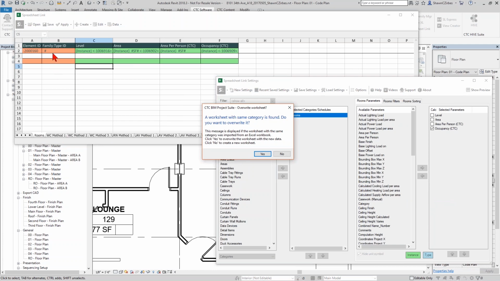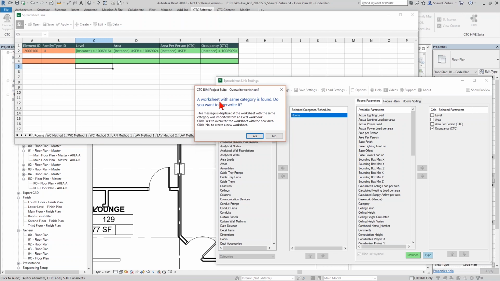In fact, it already has a rooms tab, but it's empty, and it's got a bunch of other tabs that don't look like they ever came from Revit. These are just random tabs that were built in Excel. Well, not so random, they were designed. But this worksheet here that I'm opening up, it actually already contains a rooms tab, and so it wants to know if I want to replace that.